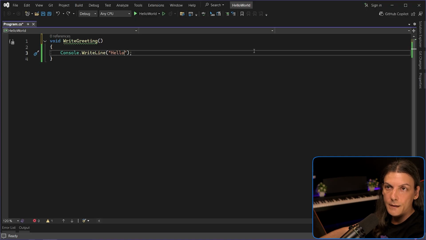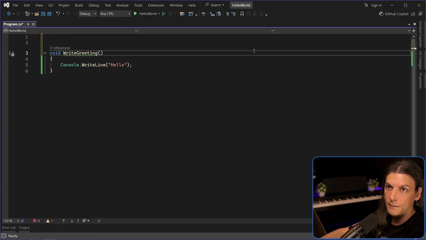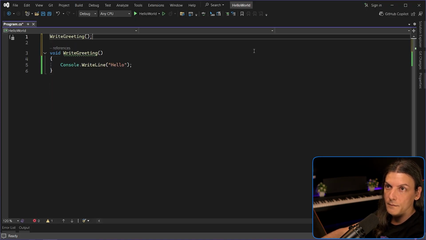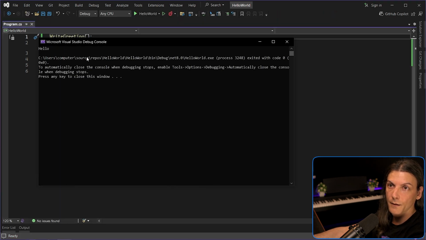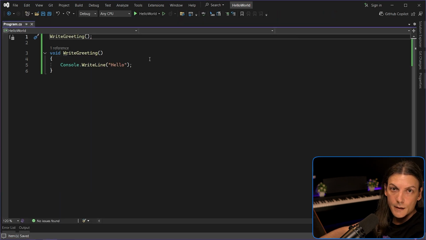The official term used is that we call or we invoke a method when we want it to execute its code. To call writeGreeting and run it, all I need to do is write its name followed by the same round parentheses that I used when I declared it. And of course we need the omnipresent semicolon character at the end, but if I run it, you can see that it's printing the message. If I call it multiple times, it will execute multiple times. And this also means that methods are reusable pieces of code.